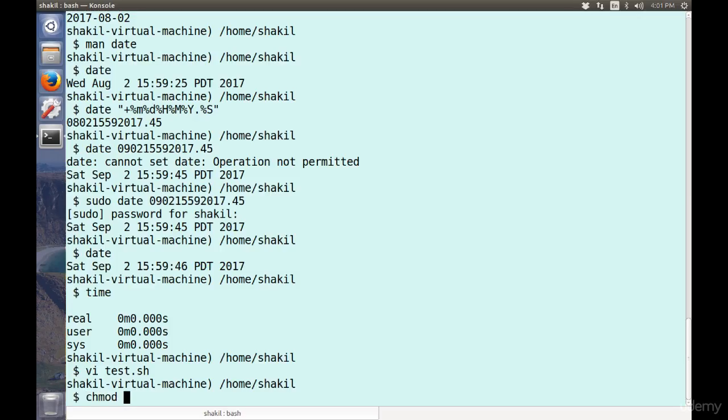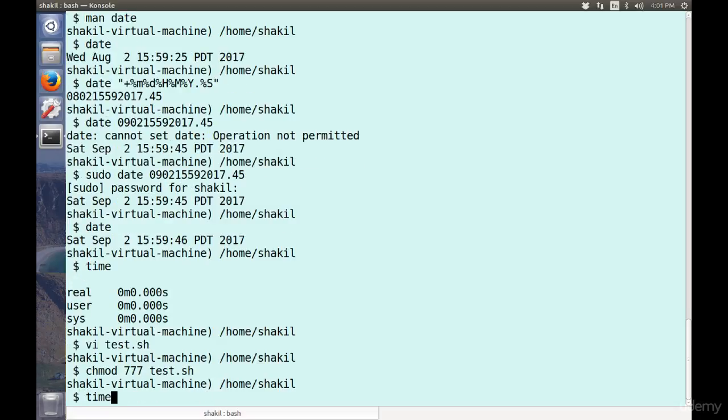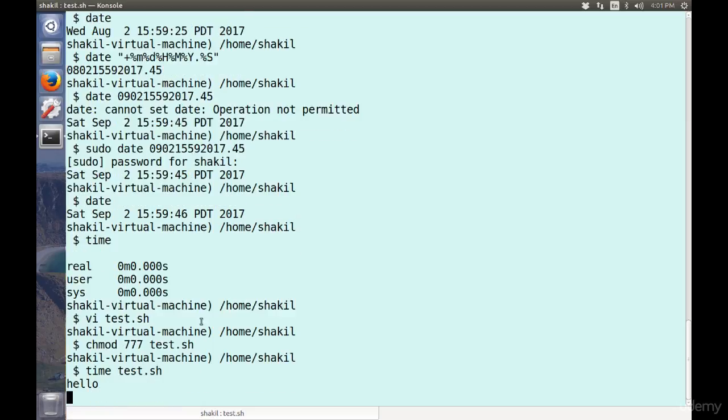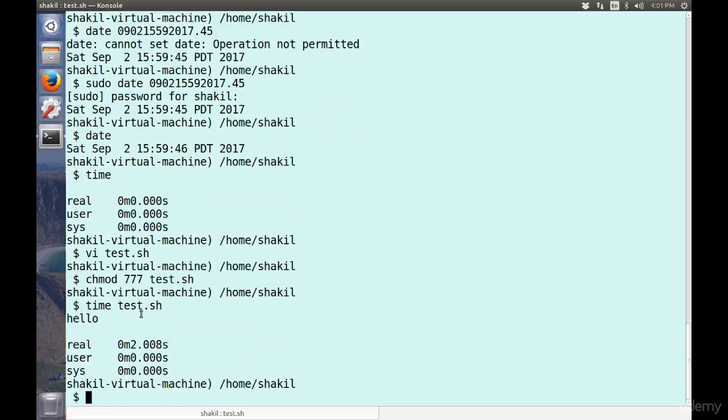Now I say chmod 777, that is it. Now if I run this command with time prefixed, any command you can run, or any script or any binary you can run, and prefix the time command. So what this will do is it will run for 2 seconds, which we have seen because we have a sleep for 2 seconds. So now if you see here, the script execution took 2.008, so 2 seconds and 8 milliseconds.